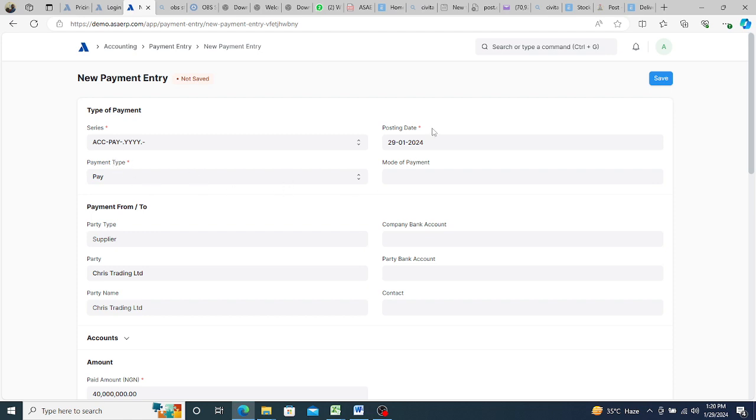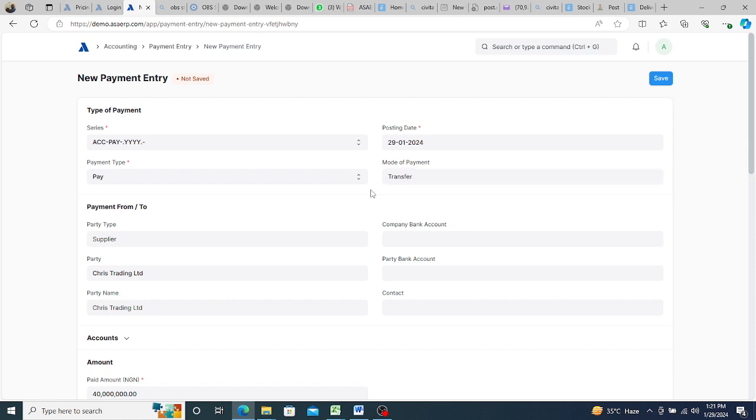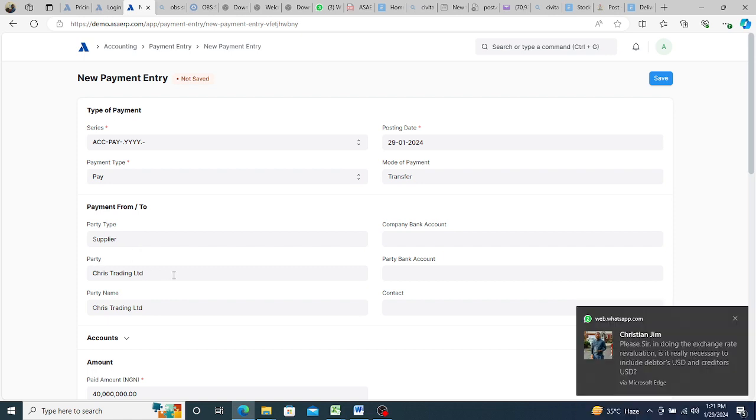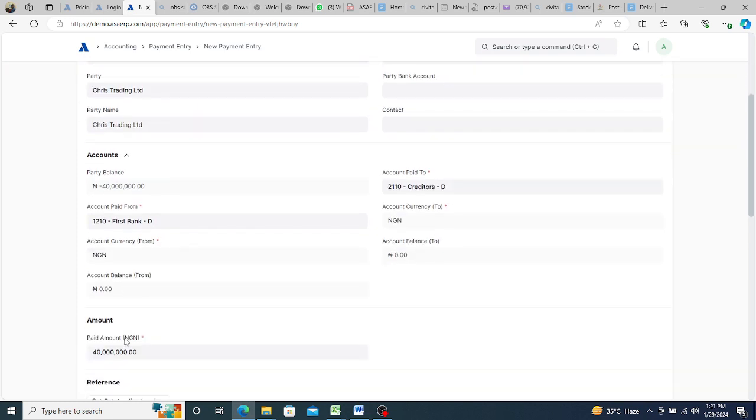Payment type is pay, because you're paying your vendor. So what is your mode of payment? Already set up. We say transfer. This transfer has been linked to our first bank account. So party type is supplier, party is Chris Trading. Go ahead. So go to account. You see the account, the bank account you're paying from. The account paid from, the first bank, is set up from the mode of payment environment.